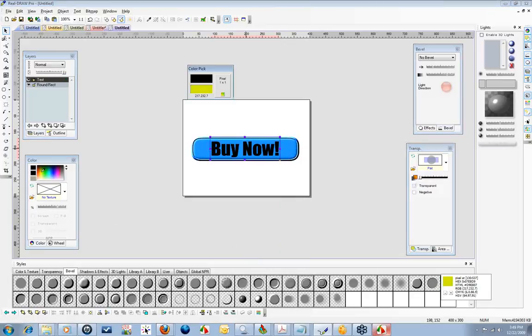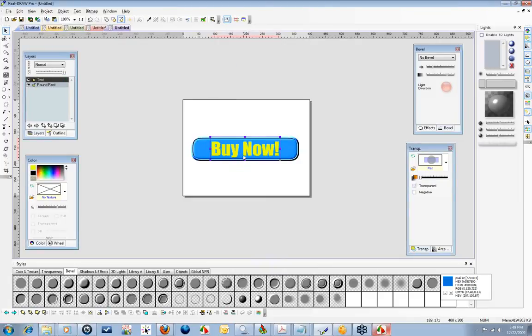And yellow would go with that. And let's just drop a shadow on it. Smooth bevel. Copy, paste. Real simple button. There you go. So you can just do anything you want with these.